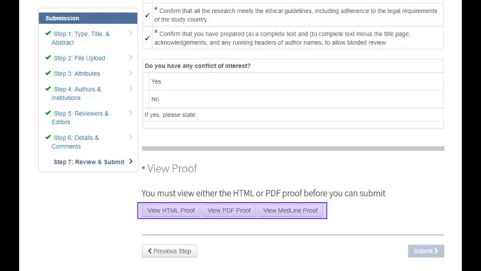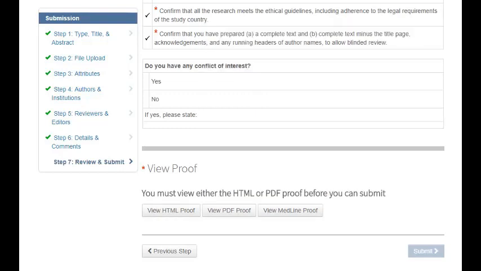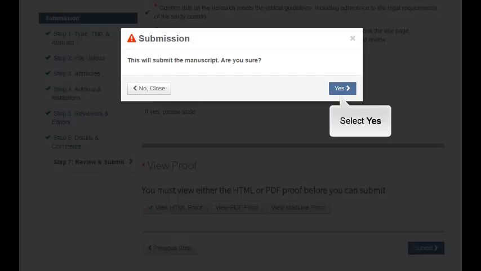The View Proof section is at the bottom of the page. You may select any of the proof options to view. The proof displays in a new window. When finished reviewing it, click the Close button. Now the Submit button at the bottom of the screen is available. Click Submit. Confirm the submission by clicking Yes.